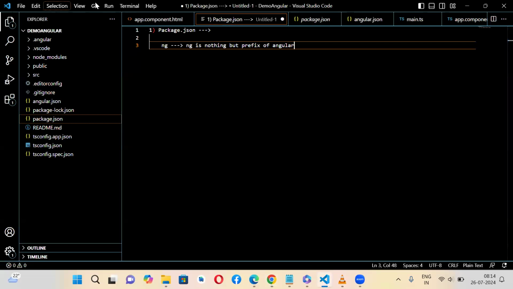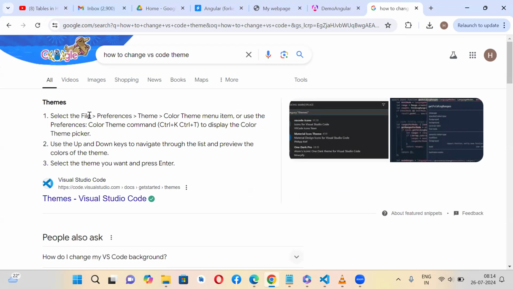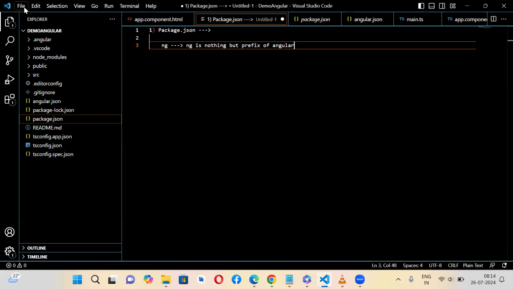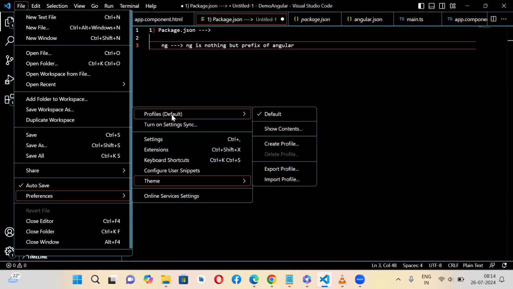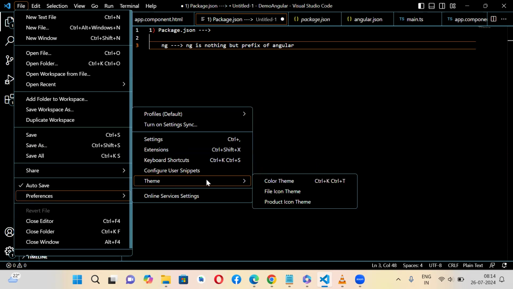Preferences, where is it? Go to file, preferences, theme.